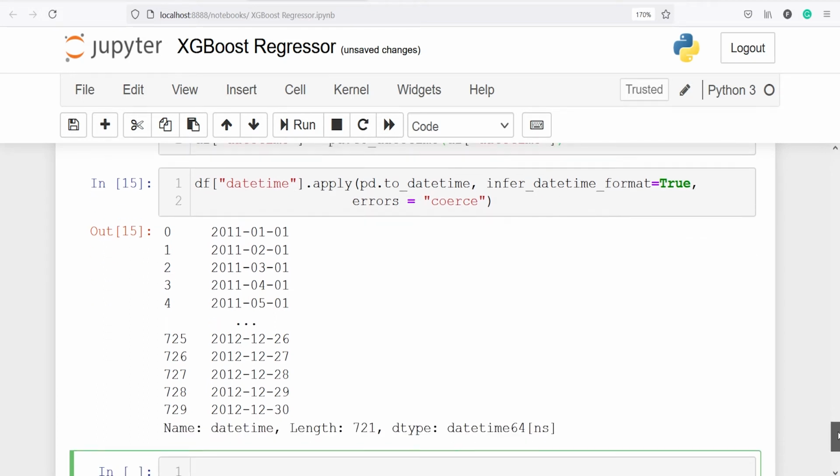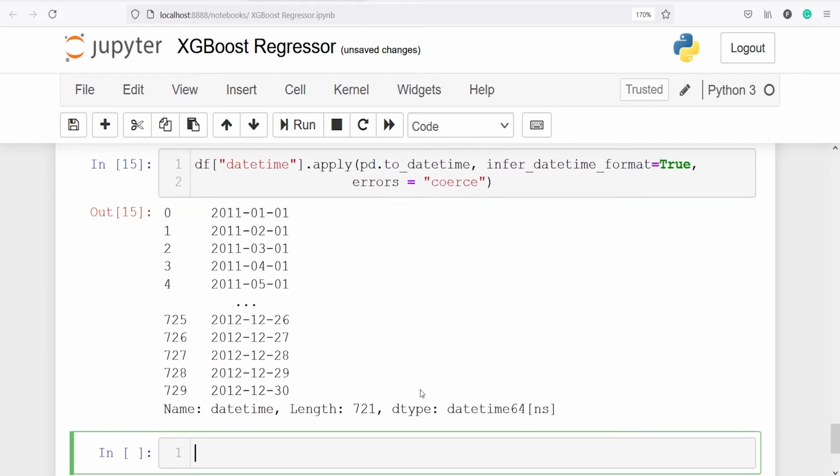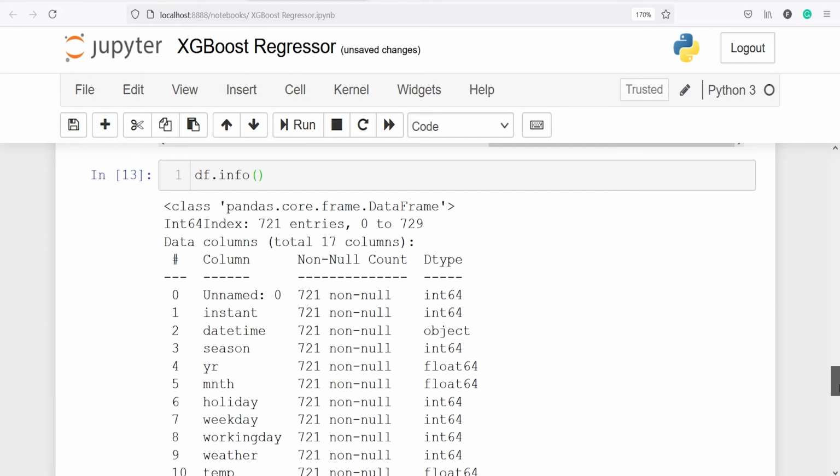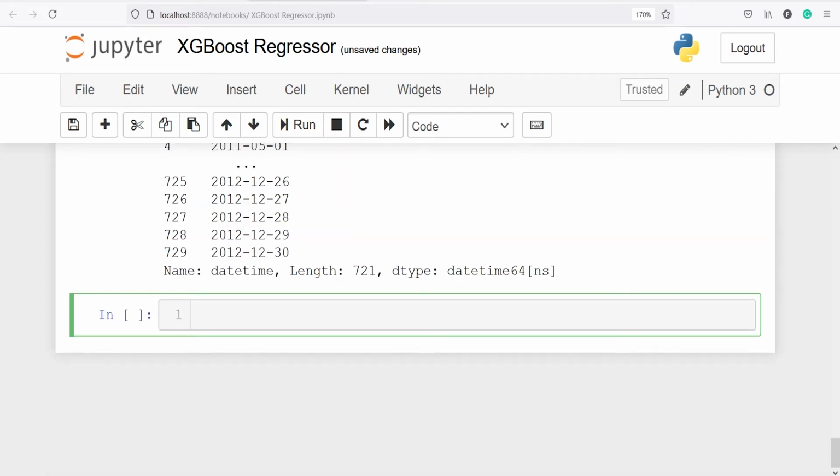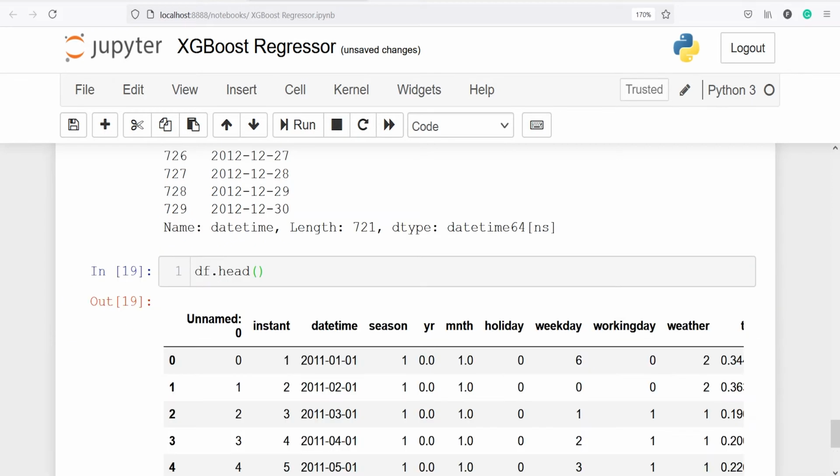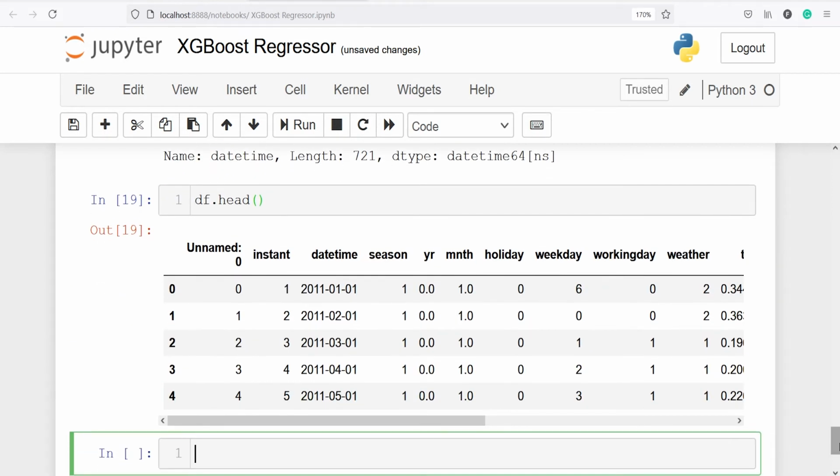So now our column datetime has been converted into datetime. Here you can see the dtype is datetime64. If I run this code again, here first you will see datetime is object, and now it has converted to datetime64[ns]. So we can perform any datetime operation on this variable. If you look at the data frame with df.head, you will see that we are already given some variables such as month, holiday and weekday. So it has already extracted information from the variable datetime, and now this datetime variable is of no use.